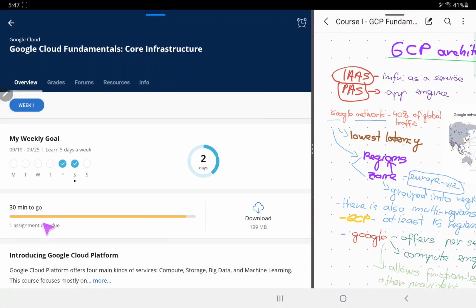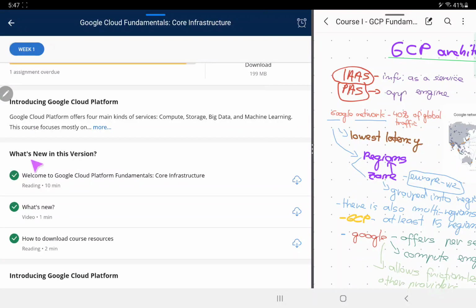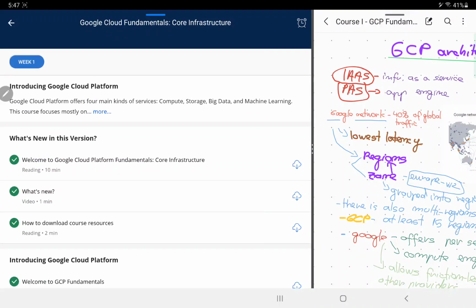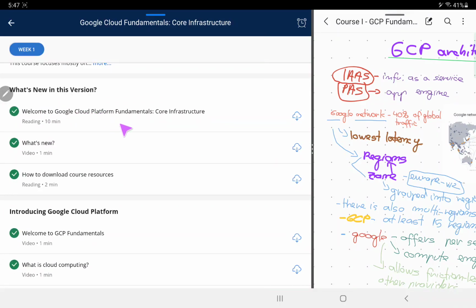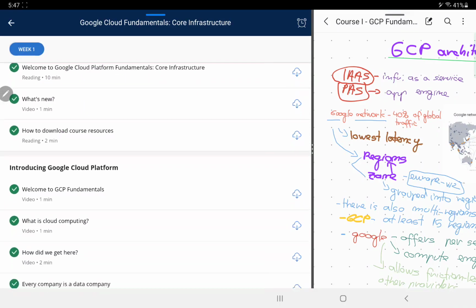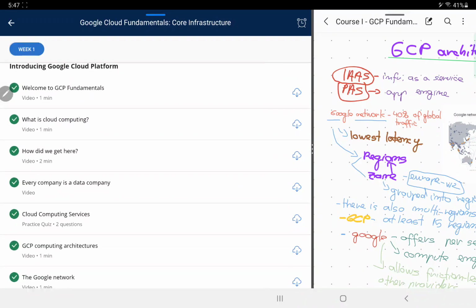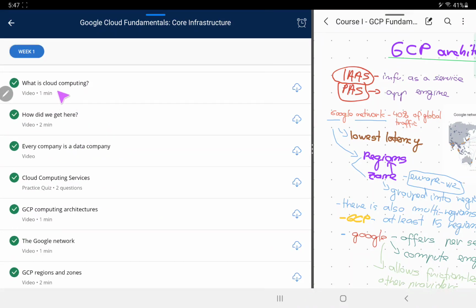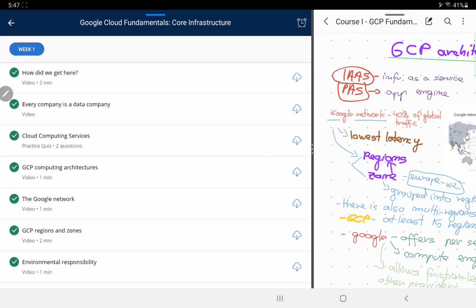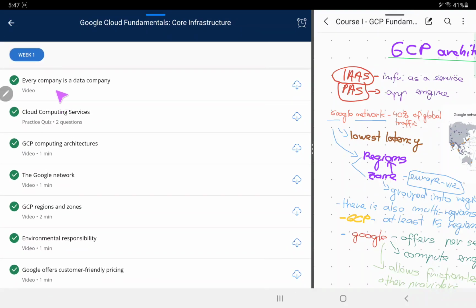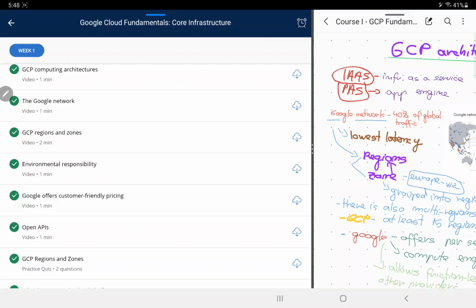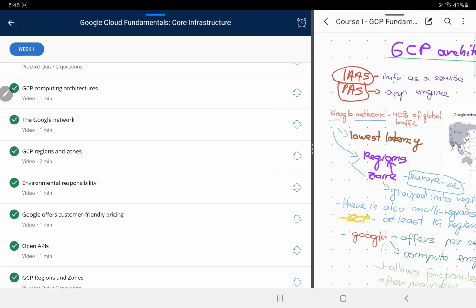Right, so first off is an introduction to the Google Cloud Platform, and I believe there have been multiple versions of this. And this one actually explains what's new in this new version. Then it talks about the Google Cloud Platform fundamentals, it talks about cloud computing, and the motto of Google that every company is a data company. We also have a lot of quizzes all throughout the course.